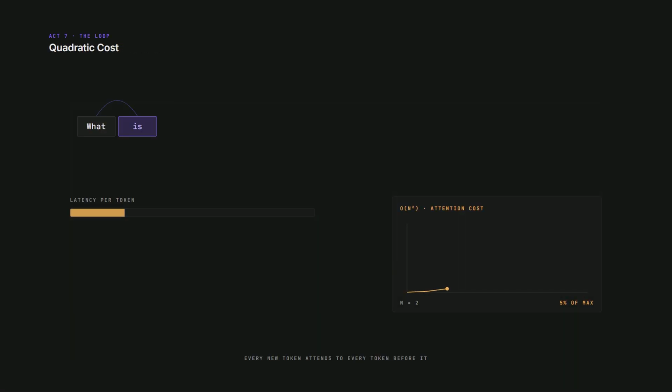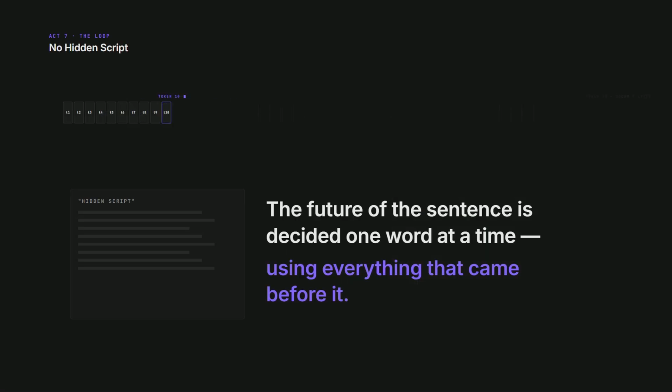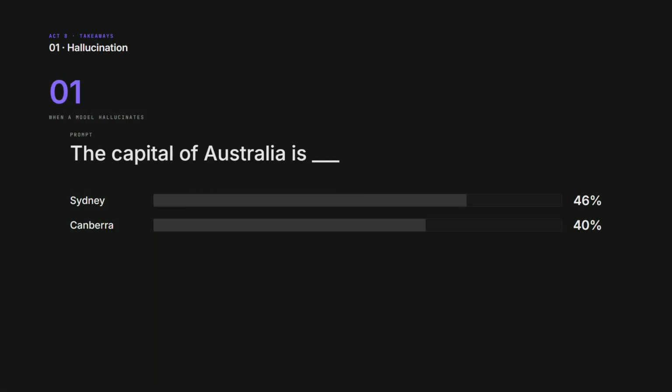This is why generation slows down for longer outputs. Every new token requires attention over all previous tokens. And this is why the model genuinely doesn't know what it will say in advance. There's no hidden script, no planned sentence waiting to come out. At token 10, token 50 hasn't been determined yet. Each word is decided only when it's that word's turn, based on everything that came before. Now, you understand what's actually happening.